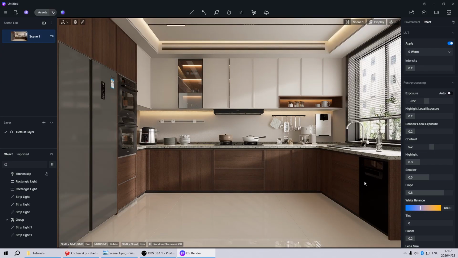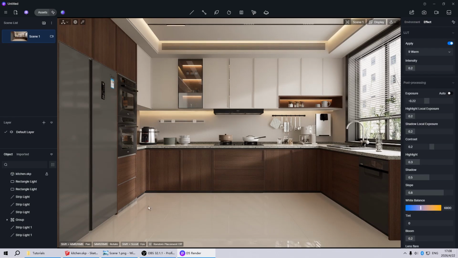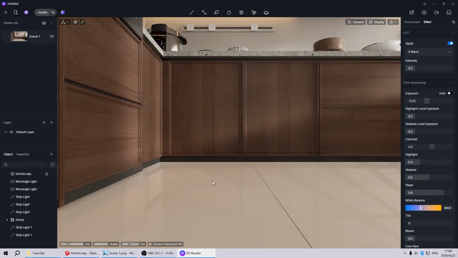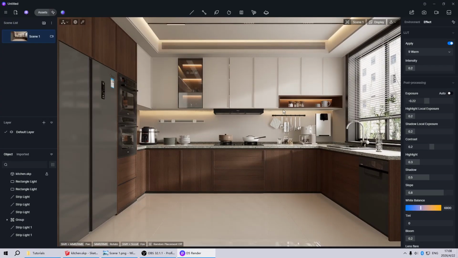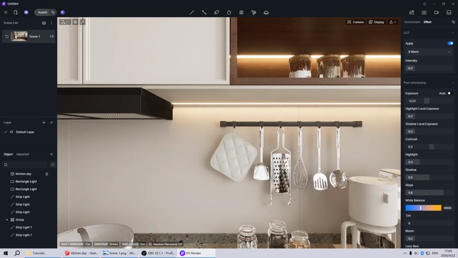Right now this part is too dark. Let's change its color to a brighter color. Okay. And also change its roughness to a lower value. Let's copy the material here and apply it to this one. Go back to the view. And also this part is too dark. Let's change its color to a brighter color. Go back to the view.